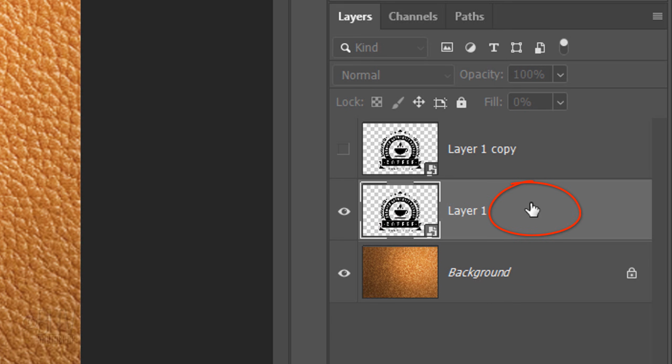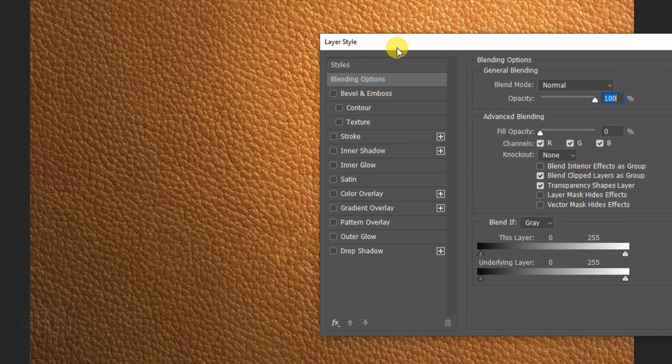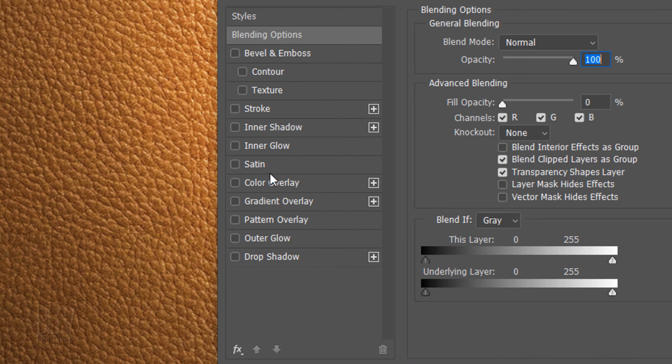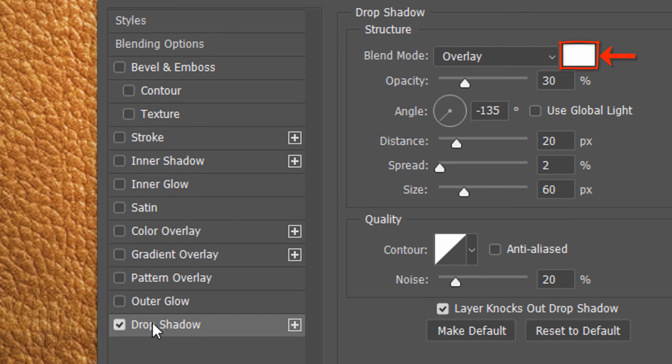Double-click an empty area of the layer to open its layer style window. I'll move it over so we can see more of the design. Click Drop Shadow. Click the box, and when the color picker opens, pick white. The blend mode is Overlay, and the opacity is 30%. Global light is unchecked. The angle is minus 135 degrees.